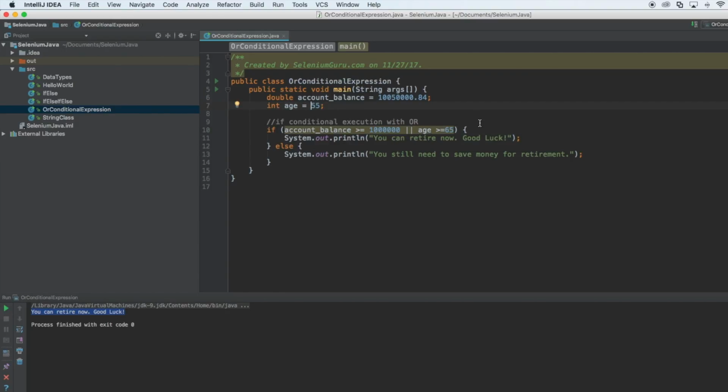So now I come to this line of code here. If account balance is greater than or equal to 1 million, yes, it's true in here. Then, since you are using OR, you don't have to run this other part of the code, because OR means if either of the conditions is true. So it's going to print this line of code: you can retire now, good luck.